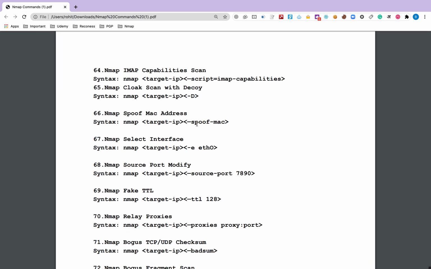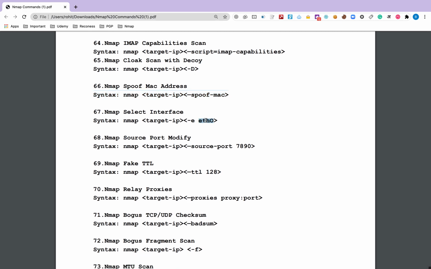Next one is Spoof MAC Address. You can also spoof your computer's media access control, that is the MAC address, and you may sometimes bypass restrictions based on MAC address on any particular network. You can also change your interface of scanning. So let's say you do not want to scan from your eth0, you can also use wlan0 by specifying it using the -e flag.